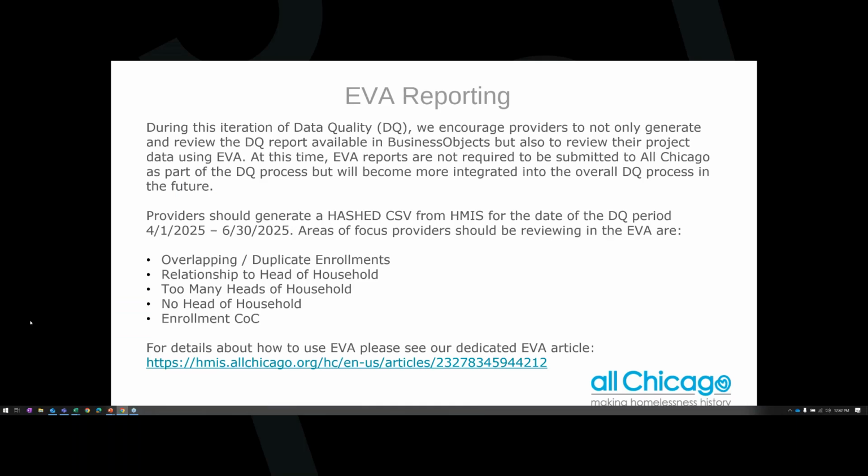So again, based on this data quality period, we're encouraging providers to run an EVA report that mimics the time period for data quality. So that'll be a report from April 1st to June 30th. The main areas of focus that we'd like providers to really look into is overlapping and duplicate enrollments. So if you're running the EVA report from multiple projects at your agency or even the same project, if you have any overlaps, that's going to show in the report. Relationship to head of household, too many head of households, no head of households. So household errors come about quite frequently, actually.